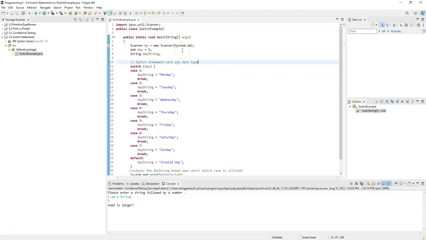Alright, so I went ahead and created a switch statement here, and let's go ahead and just break this one down. So I have int day equal to 5. I also have a string, day string, which is fine, because if we look at that, day string is going to be set in each of these cases here. And it's simply just naming the days of the week. So I have Monday, Tuesday, Wednesday, Thursday, Friday, Saturday, and then an invalid day here.